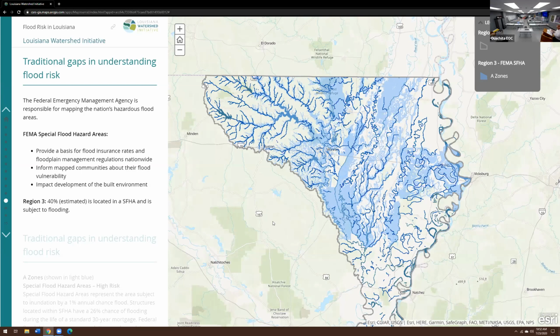What the floodplain maps accomplish, they accomplish two different things. They provide a basis for flood insurance rates and floodplain management regulations nationwide. They inform mapped communities about their flood vulnerability, and they impact development of the built environment. Most people know the special flood hazard areas as the flood zones. This area includes land area covered by the floodwaters of the 1% annual chance event.